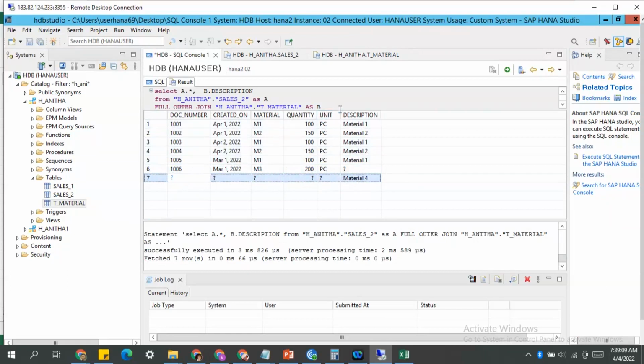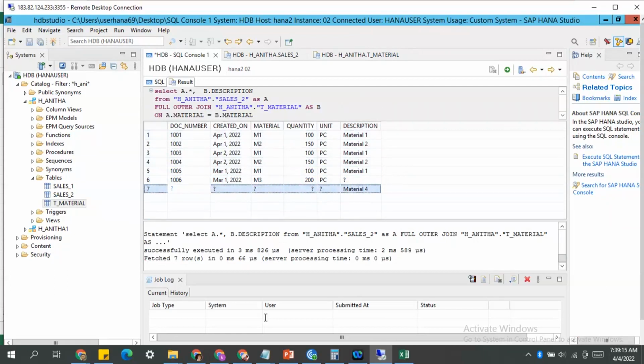Only these 4 kinds of joins we regularly use in our day-to-day work. So if you know about all this, then this is more than enough.